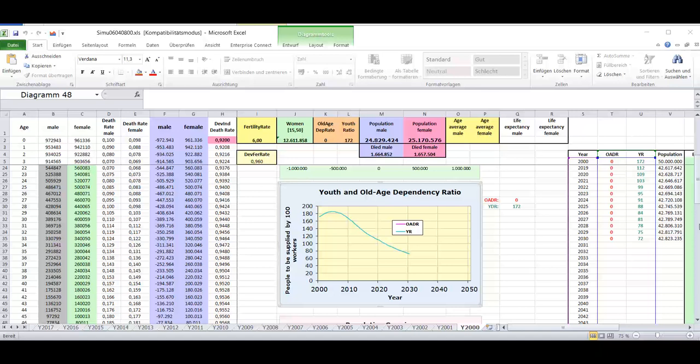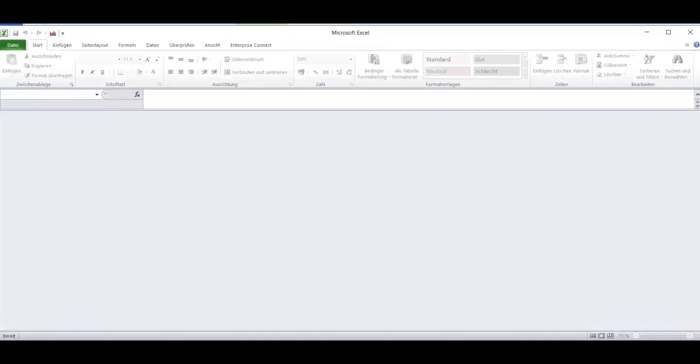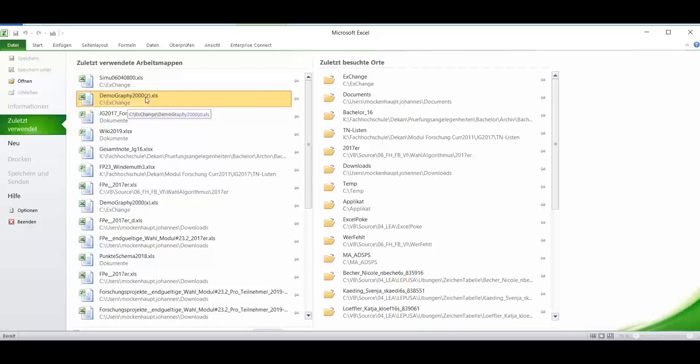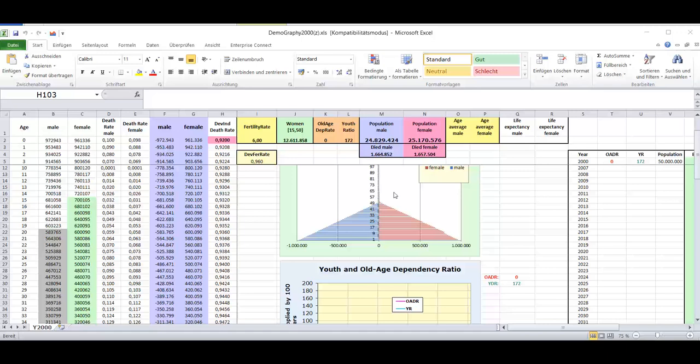To start a new simulation, unload the current one and open the initial file DemographySimulation2019 again. You can choose now other parameters, for instance another fertility rate in the initial phase of the simulation, let's say 8 children per woman.